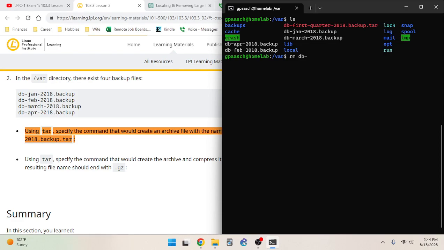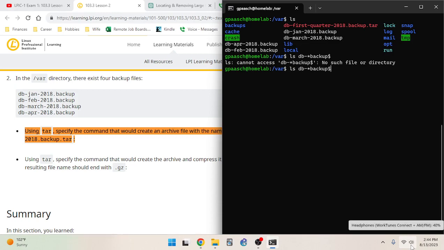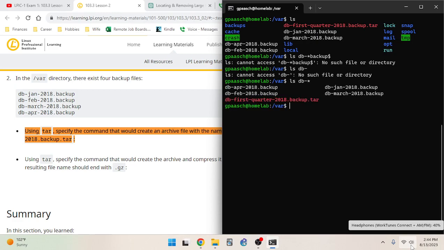So we're going to have zero or more characters up until backup. And then we're gonna have the dollar sign. So let's just do an ls first to verify that my globbing syntax is correct. Nope. Globbing syntax is incorrect. Okay, so here's appropriate globbing syntax. So now we can do dot backup.